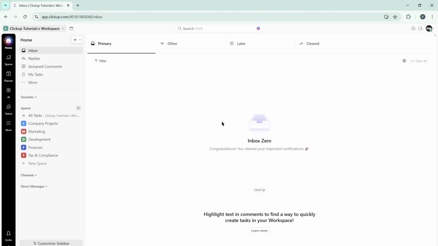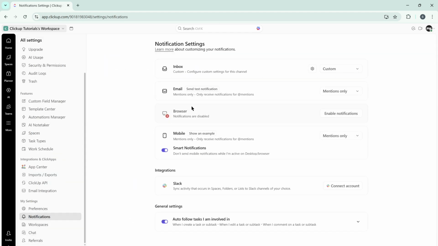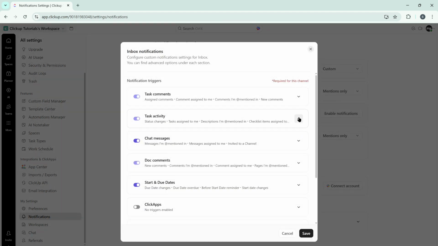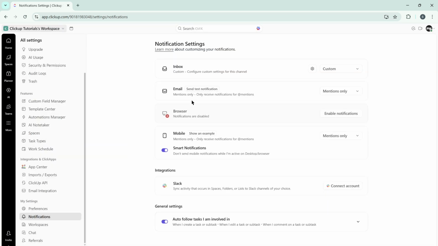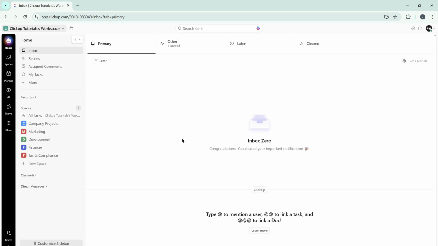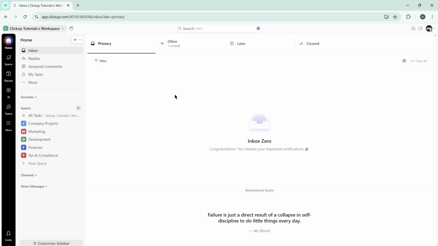I personally prefer this, but if you want to stay a little bit more on top of the new tasks created, we can quickly adjust this in the settings. Under task activities, we can select the new task created, and from now on, I'll be notified about a new task. And after changing this setting, you can see that I get a message in my other category after a new task is created. And this allows me to quickly scan through the tasks to see what is created and stay on top of my team while maintaining my clean primary inbox.